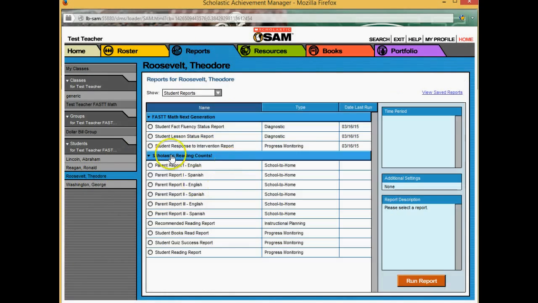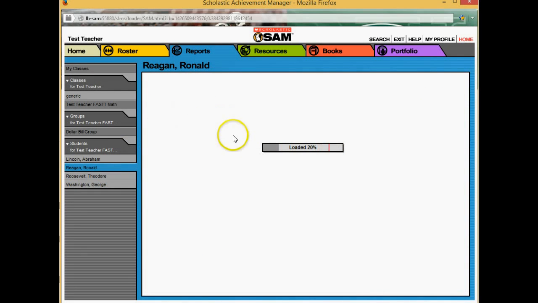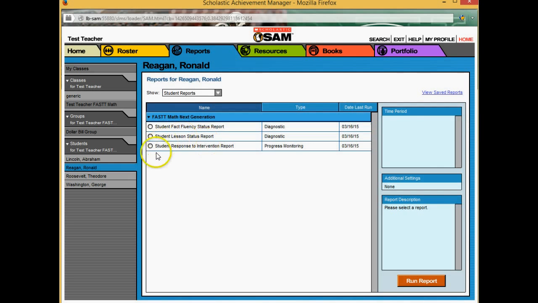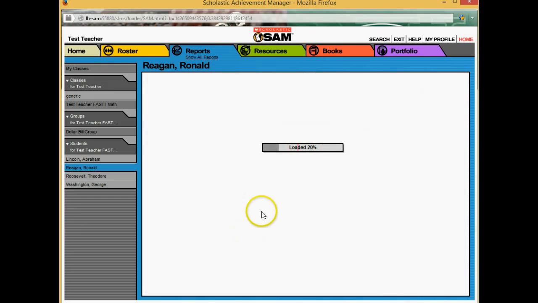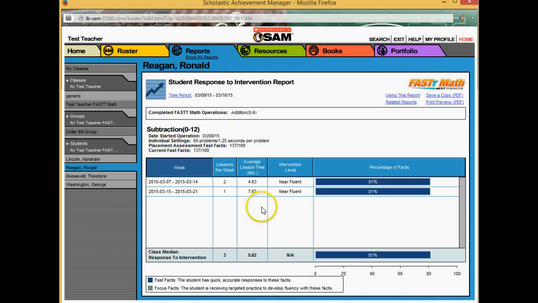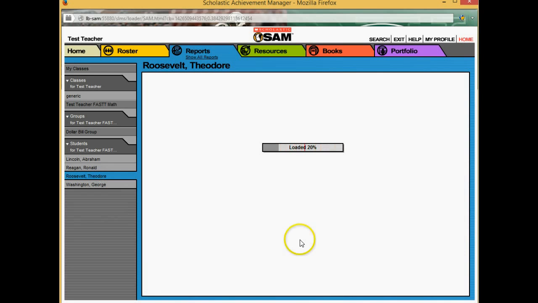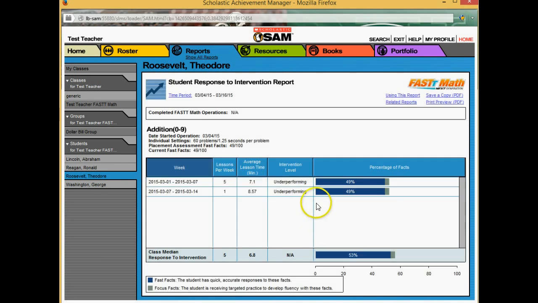And the final report that we can do for an individual student, and we'll pick Ronald Reagan because he's got a little bit more data in his Scholastic Achievement Manager. And we can run a report, and you can see what Ronald Reagan is showing in the area of his response to intervention report. He's performing very strongly. And if we compare that to what Teddy Roosevelt is doing, who's showing some struggles, we get some data that's useful for you as a classroom teacher.